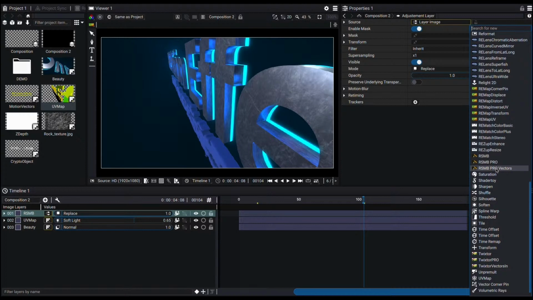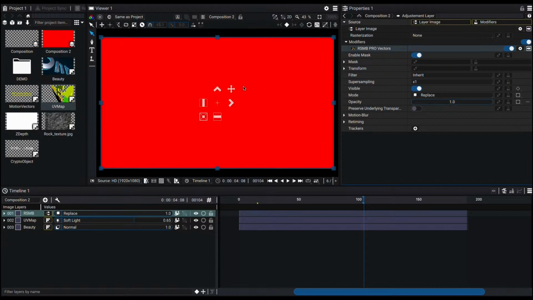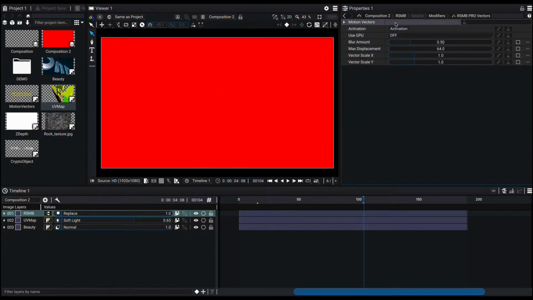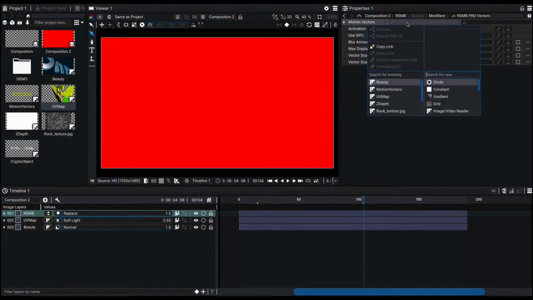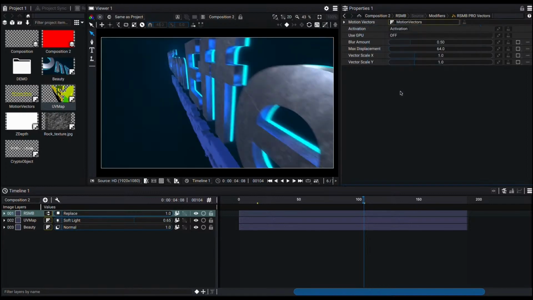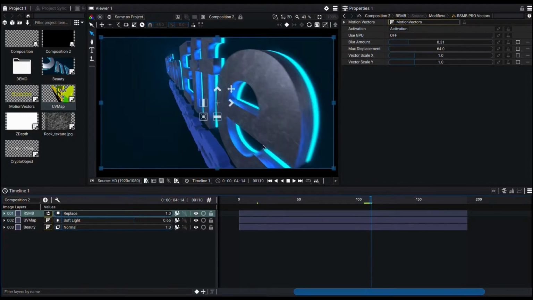In this case, we get a red output, but that's because we still need to connect the motion vectors input. So we choose it from the list. So that's it. Now we are getting motion blur effect based on the motion vectors information from Arnold AOV. I think it's too high, so we are going to decrease it a bit. That looks fine.